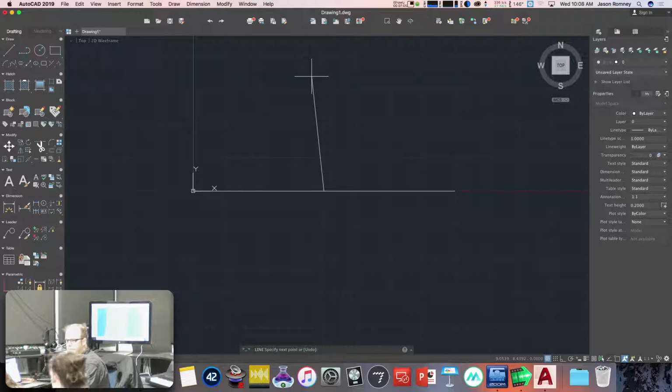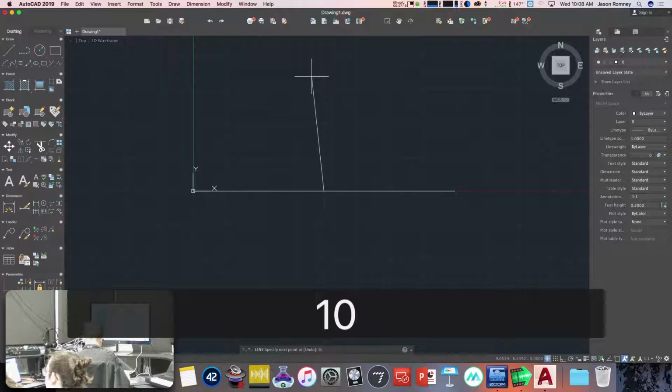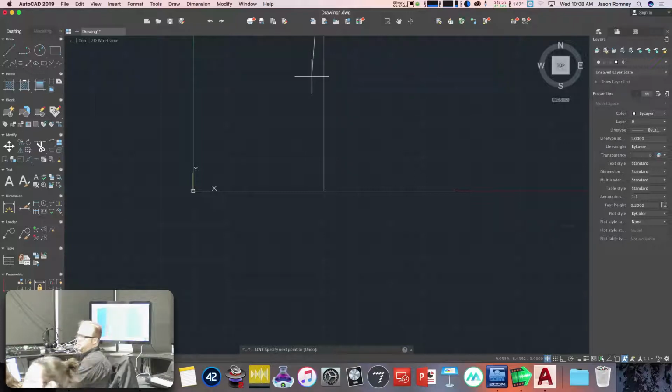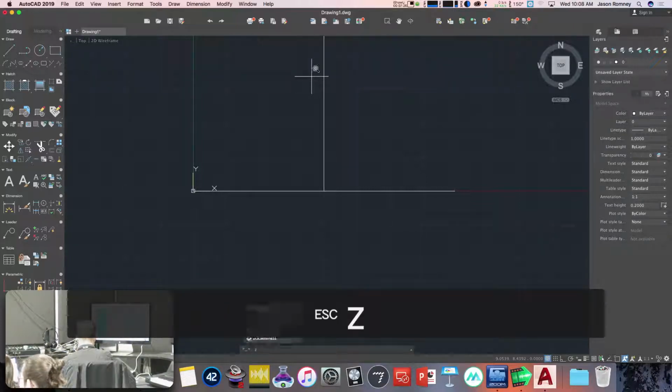So the next point, I said I wanted this to also be a 20-unit line, but I want it to be going up instead of sideways. So what would my new coordinates be? 10, 20. Exactly, 10, 20. You guys are getting the idea. Enter. And it says, OK, specify the next point. We're not going to do a next point, so just hit Escape. And now do zoom extents.